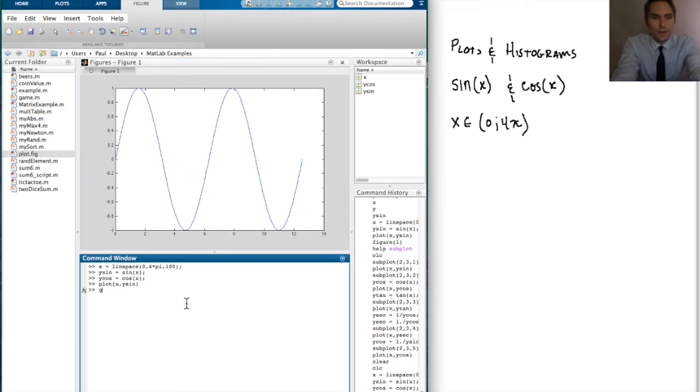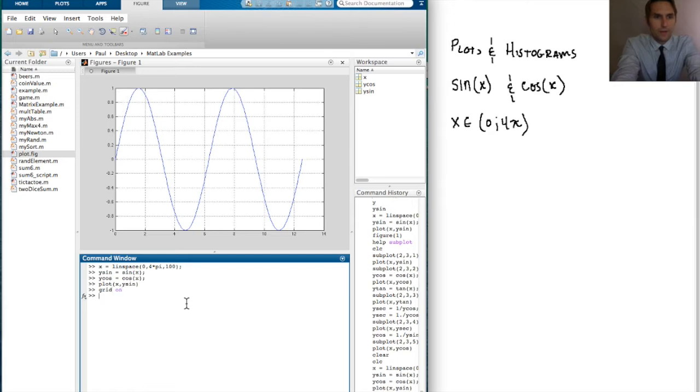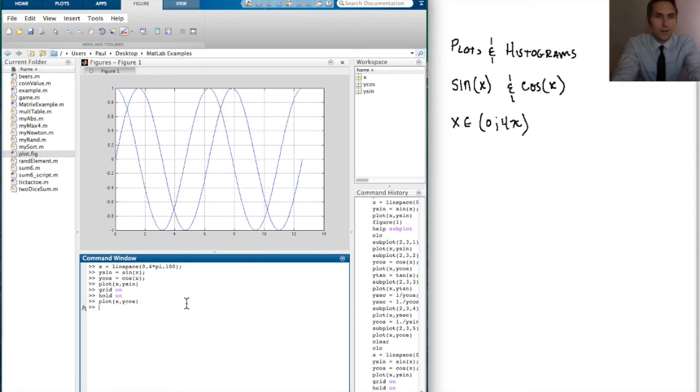And I can turn the grid on if I'd like. Those kinds of things. But now I want to try to get the cosine function in this as well. So what I can do is type hold on, hold space on, telling MATLAB, hey, hold on, I'm not done plotting on this graph yet. And then I can say plot y cosine, and there's the cosine.